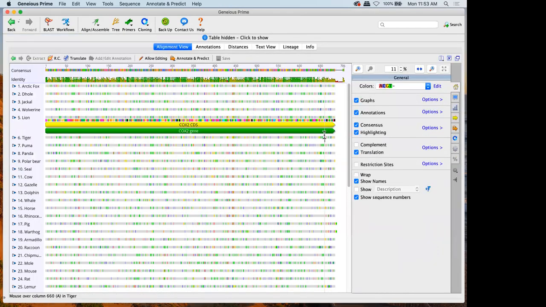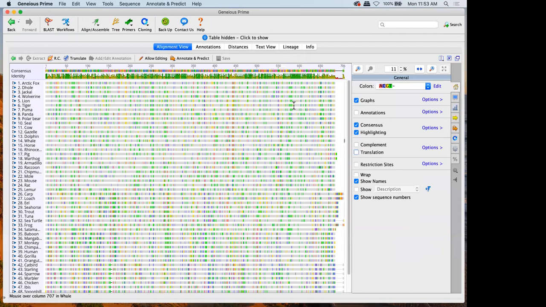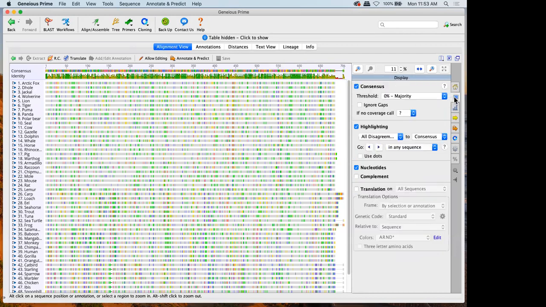So you can see anything like annotations, which I had, still visible here, and I can turn them off if I don't want them. And turn off my translation as well. Now, by default, Geneious has highlighting turned on, so it's highlighting any disagreements to my consensus sequence. And that's all controlled from the Display tab on the right-hand side.